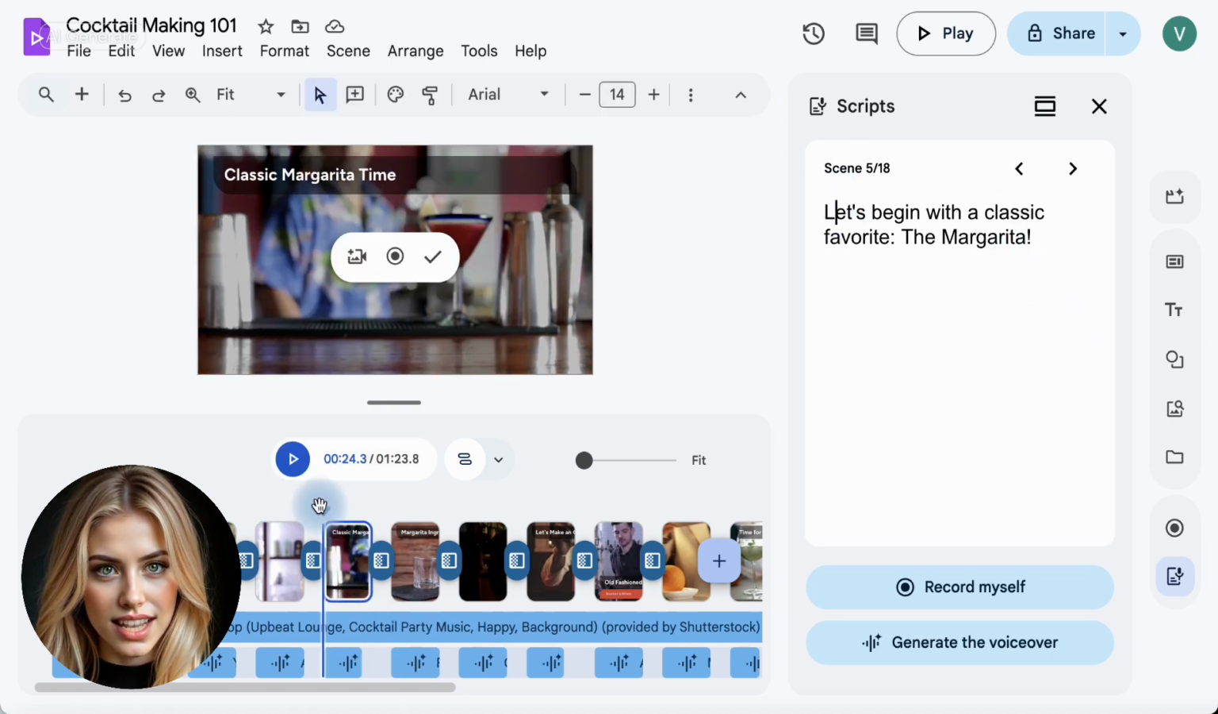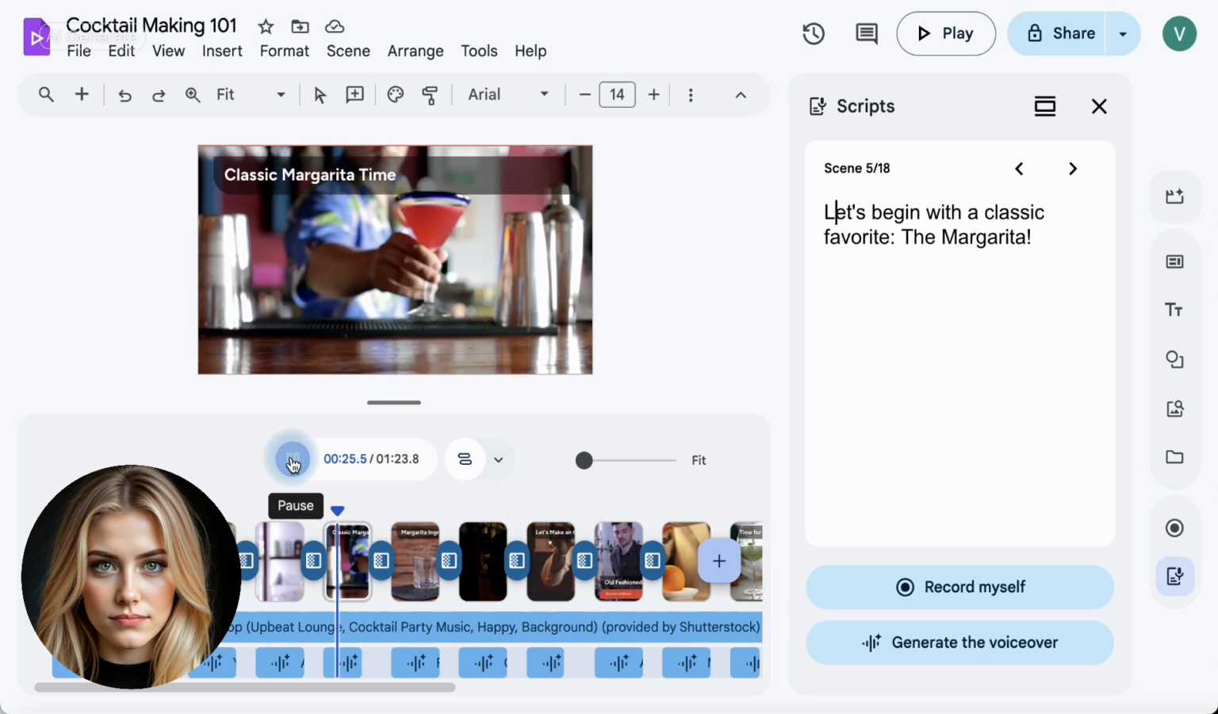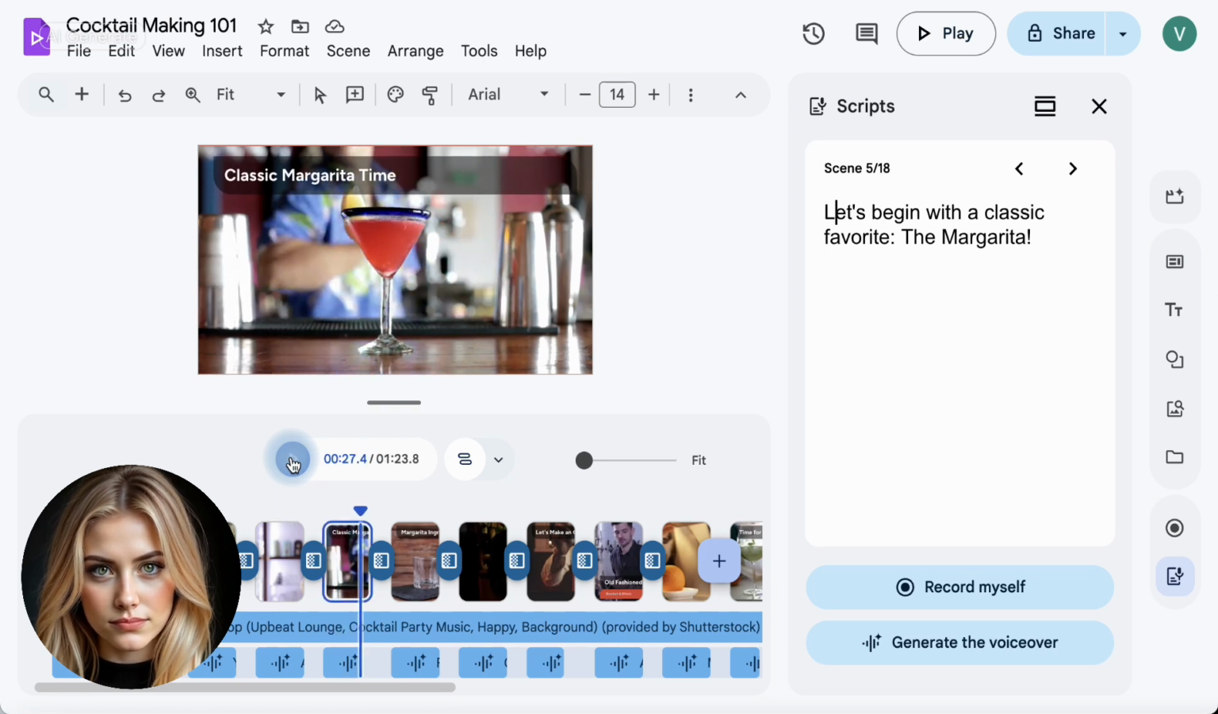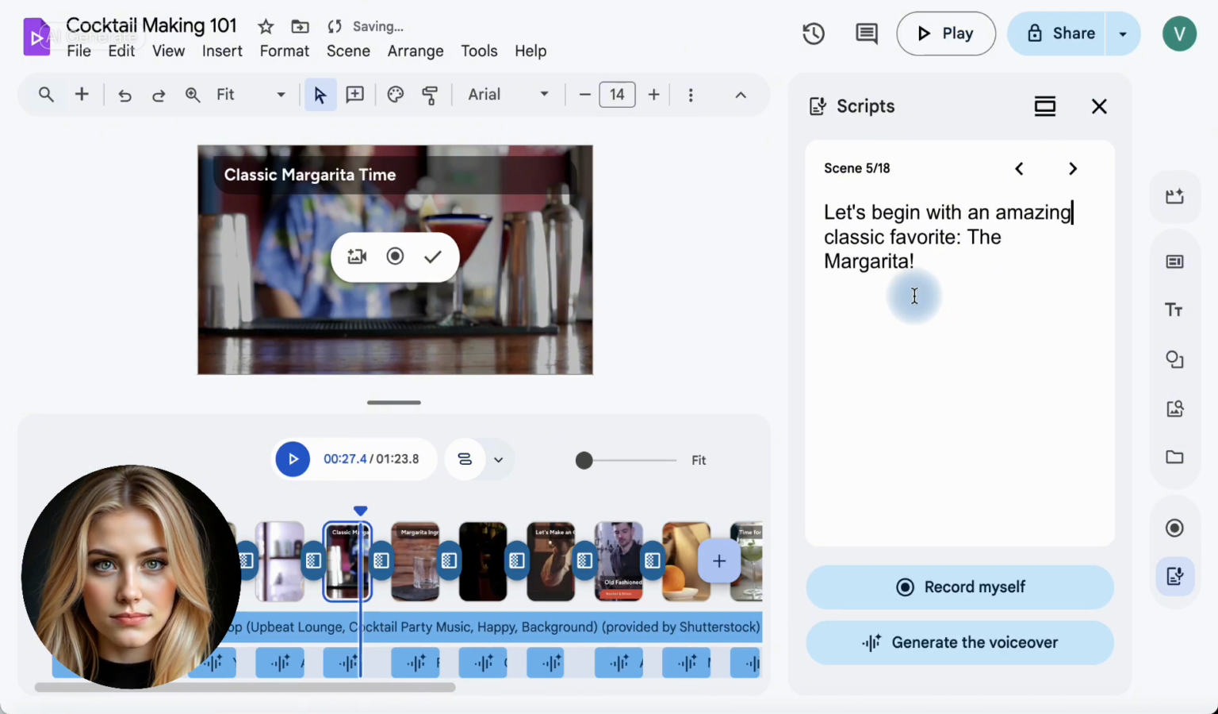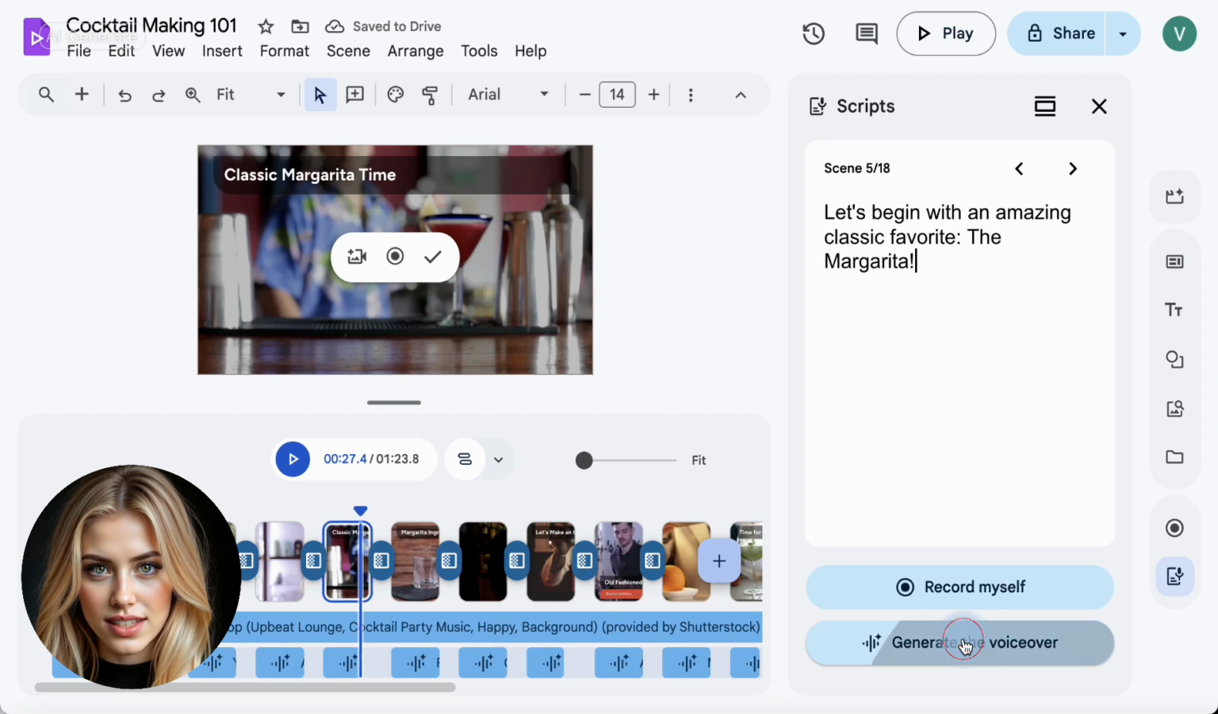So if I go back here, it goes, let's begin with a classic favorite, the margarita, right? And here's the script here. But if we want to reword this, we go, let's begin with, and anything, classic favorite. And then what you need to do is generate the voiceover again.